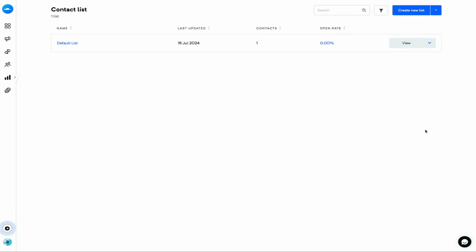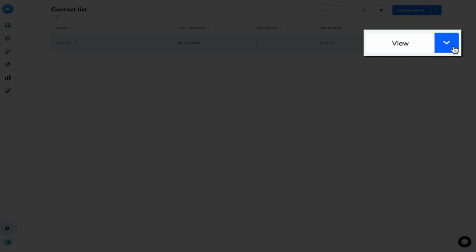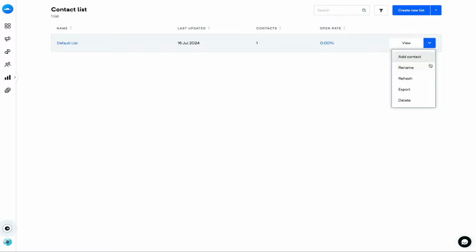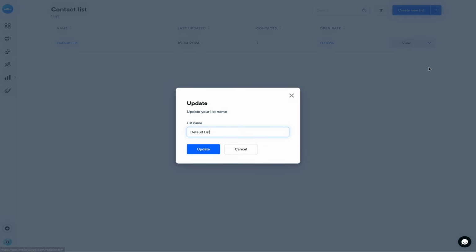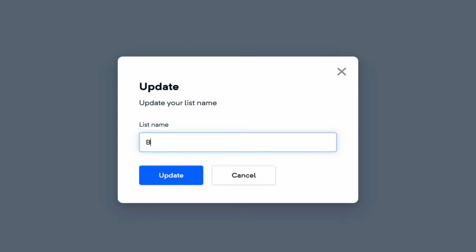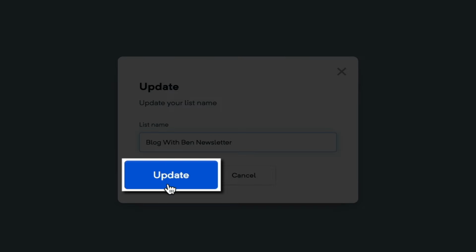Okay, back at the default list, instead of creating a new one, I'm going to just rename this one and use it. So I'll click the arrow again to access that drop-down menu, and then this time I'm going to select Rename. Then from here, it's pretty straightforward. You'll type the name of your list in the field provided, and then click the Update button.